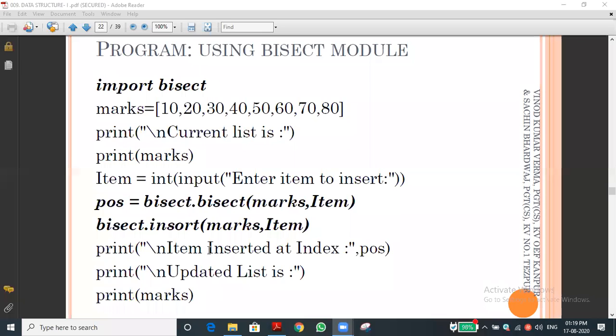So those are the two functions we are using. One is the bisect function, another one is the insert function. Both of these functions are defined inside the bisect module. So we need to import that module also. That is very important.